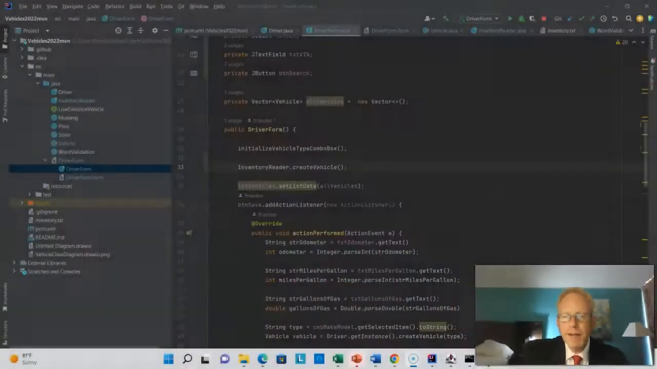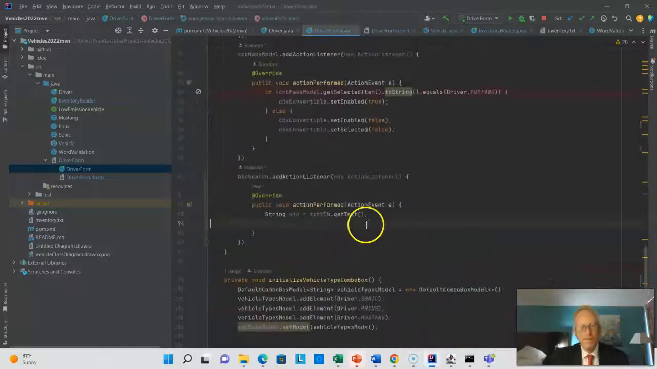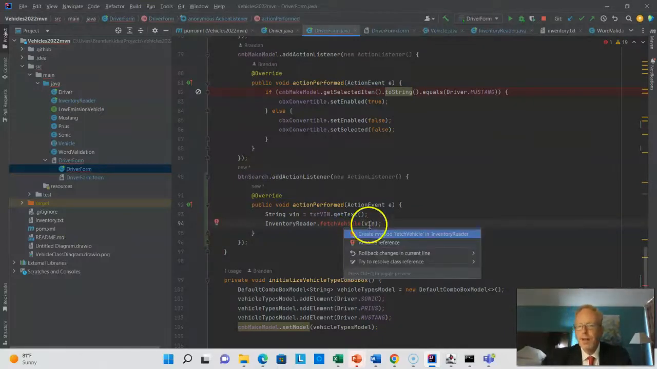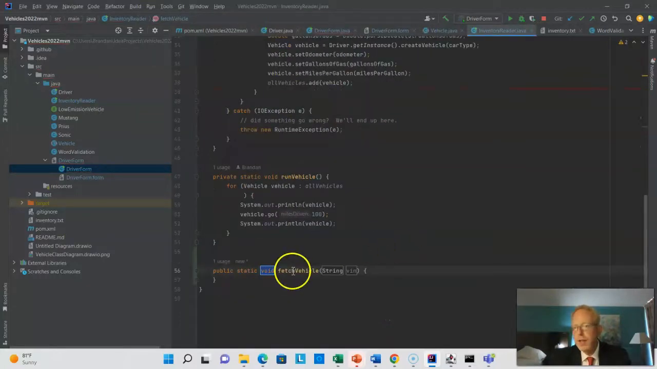Now, let's go back to that button that we created earlier, and I'm going to say InventoryReader.fetchVehicle, and I'll pass in this VIN. Now we know that fetchVehicle method does not yet exist in InventoryReader, but the good thing is our IDE can help us out here because it's given us a red line which says something is wrong and let me help you fix it. So I right click, or I alt enter, and I say create method fetchVehicle, and you see it creates it with a proper signature, public static void fetchVehicle.